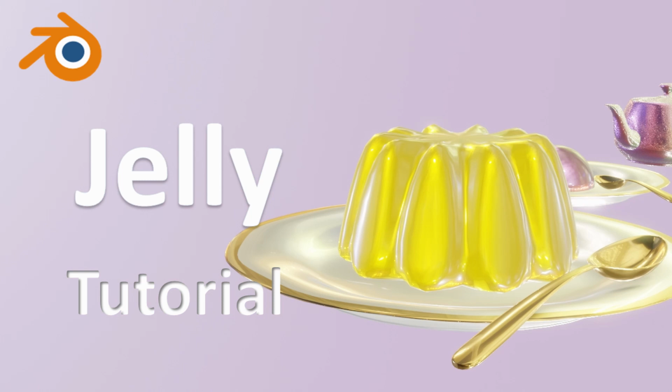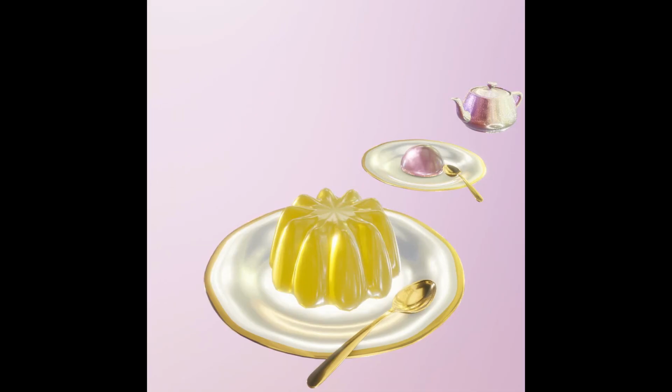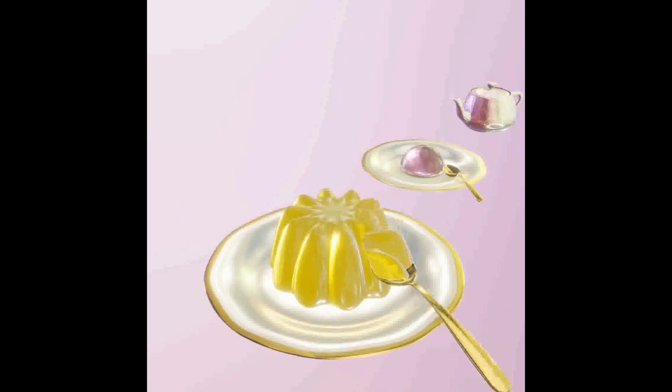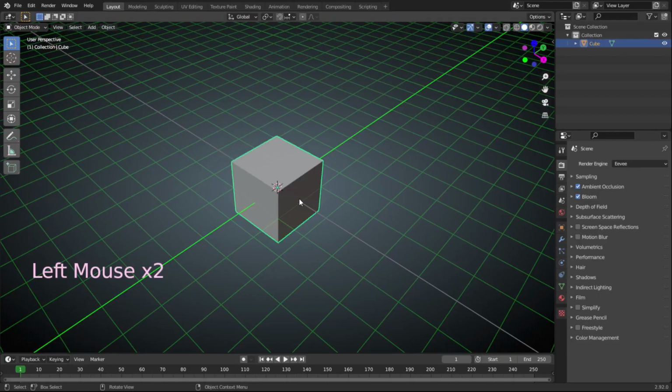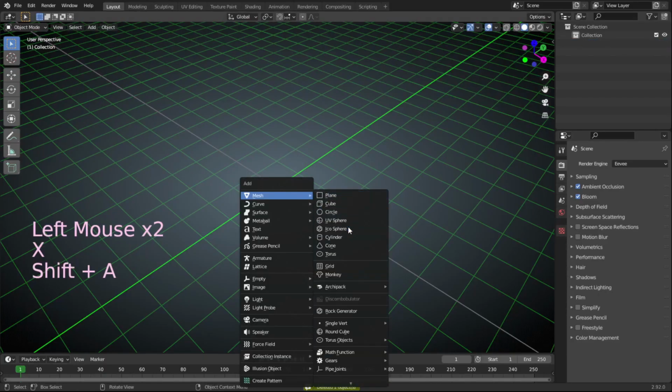Everyone, today we're going to create this jelly animation. This is a follow along tutorial video, so we will slow down and make sure you have everything you need to create this project. First, we delete the default cube and Shift A to add a cylinder.